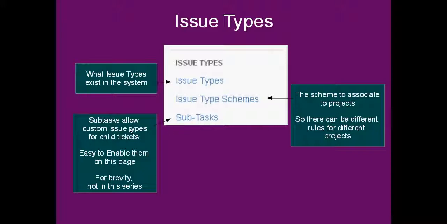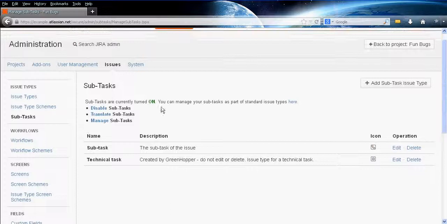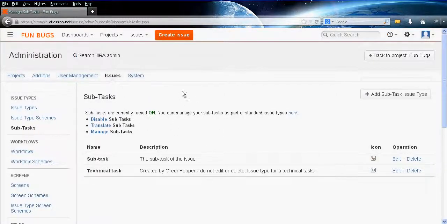So subtasks allow custom issue types for child tickets. I don't want to get into too much depth on this. Suffice to say that if we go onto that page, you'll see a simple option. At the moment they're enabled. If they're not enabled, instead of saying disable, it will say enable. If you click on enable, you can have subtasks.